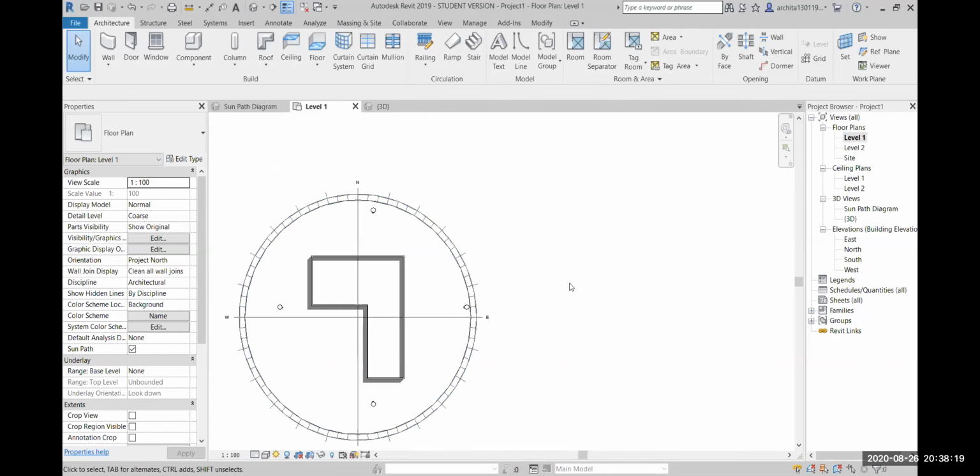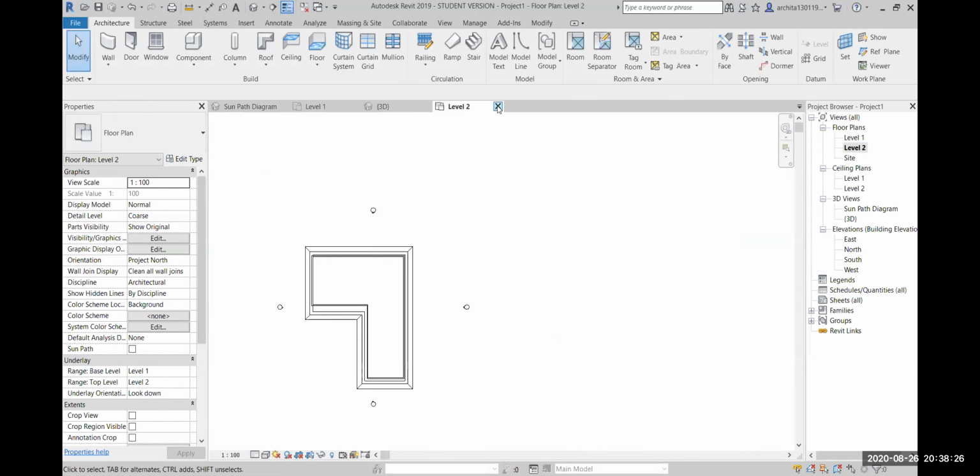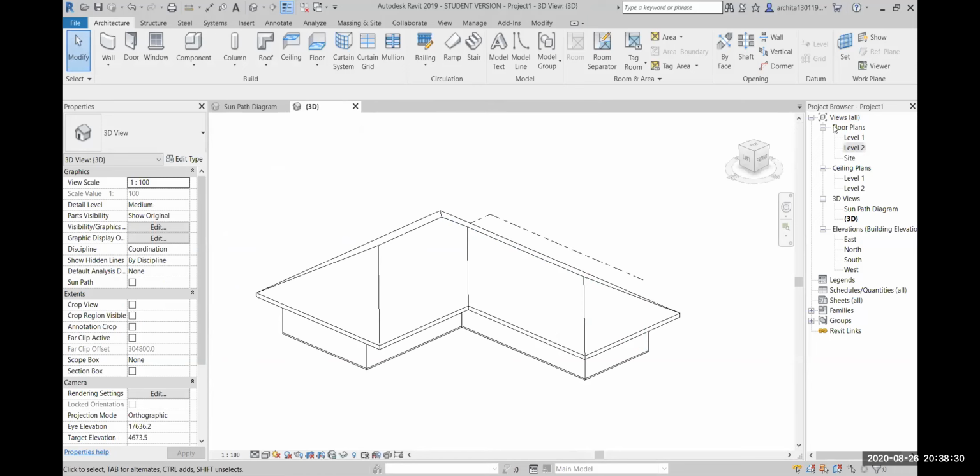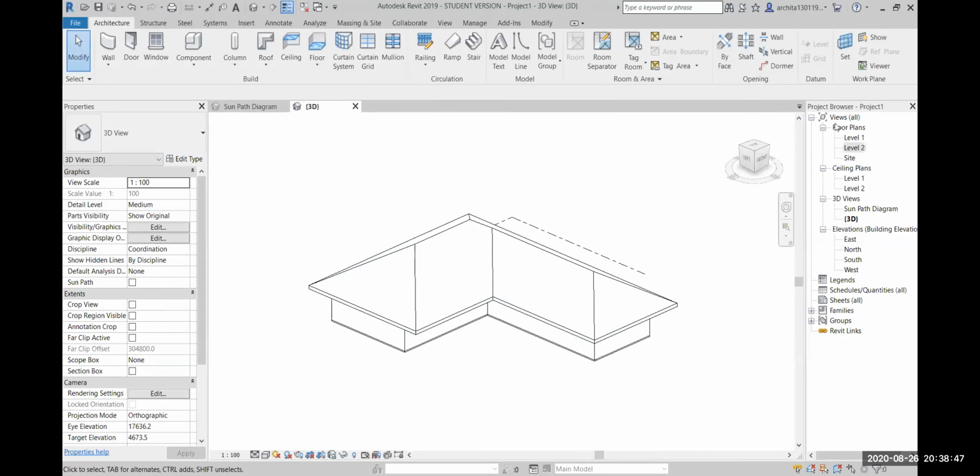Okay, even over here I can turn on the sun path and everything can be there. So for each and every view, when I'm saying view, it doesn't mean I'm talking about only 3D view. View means everything: floor plan, ceiling plan, elevation, sections, everything. And 3D view means the three-dimensional view. These are the two-dimensional views. Rest views are two-dimensional views. So for each and every view, the setting has to be done.